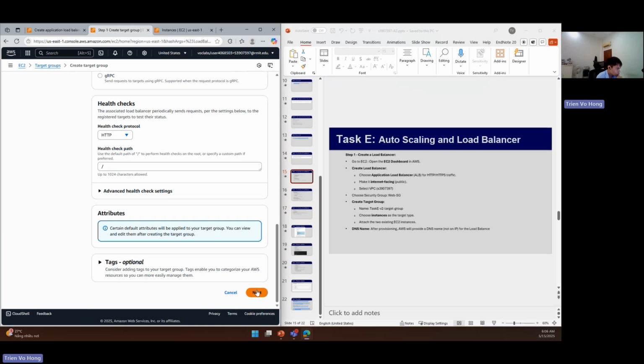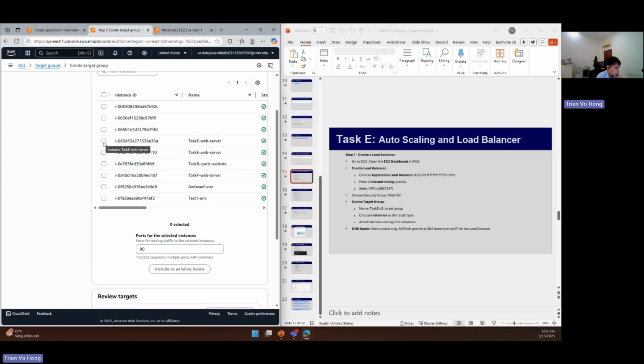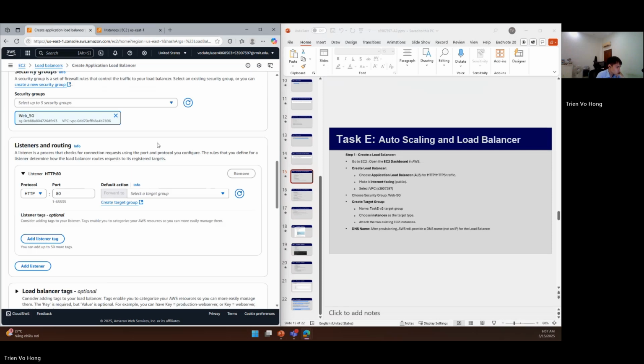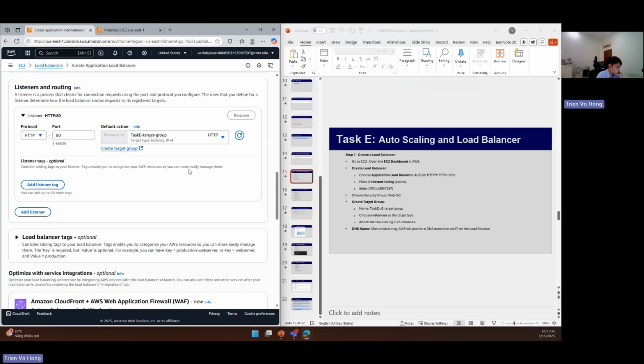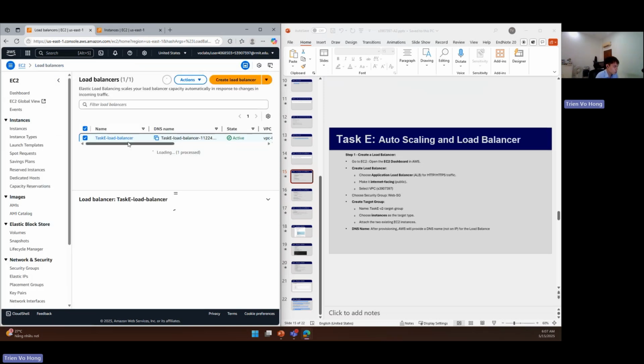And then I go to next, and then I choose the two instances that I had made. So it's task B and task E. After that, I click include as pending and I create one. So after creating the target group, I'm just going to put it right here. Okay. So create load balancer, and then I will have my load balancer.